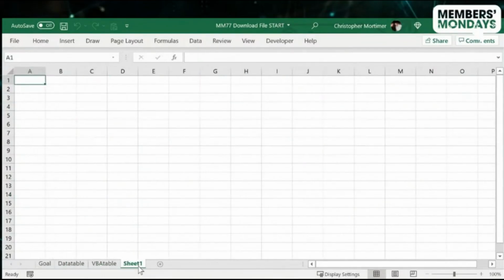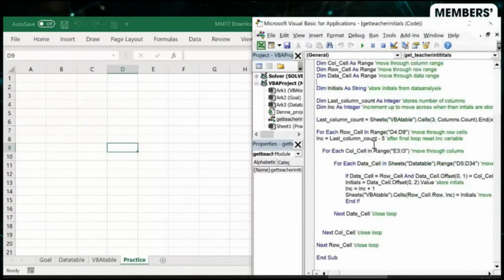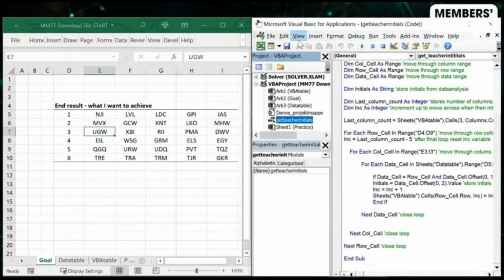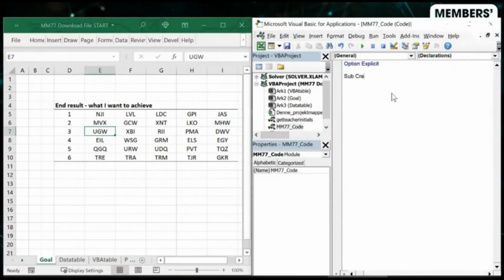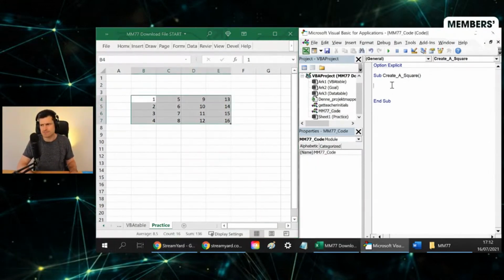Okay, so I'm going to put a new sheet in the file here. I'm going to call this my practice sheet. So Alt-O-H-R. Got the Visual Basic Editor here. So we can see we've got one module in the file. I'm going to put another module in. So insert module. I'm going to say create a square here. We're doing one thing 16 times. So we're repeating an action. What does that mean? Well, a loop allows us to repeat an action any number of times.